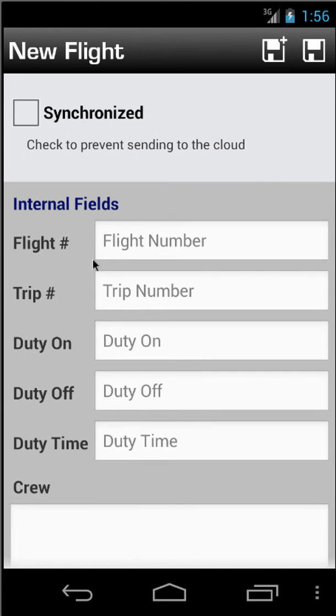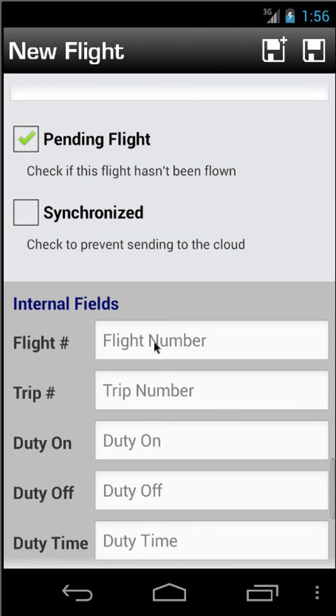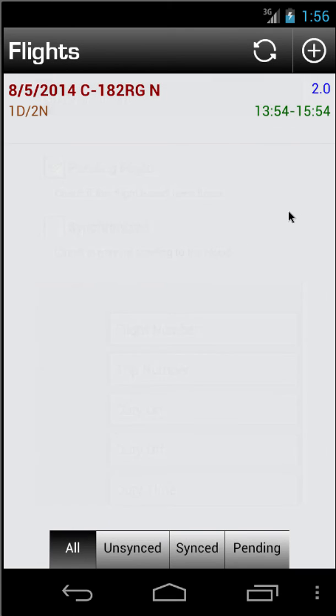On the very bottom is an internal field section. Now, this is really for the schedule importer users, for the information that is captured by the schedule importer but not logged in the flight log entry. It's available for reference only. It does not sync back to Logbook Pro Desktop at this time. So let's go ahead and tap save.